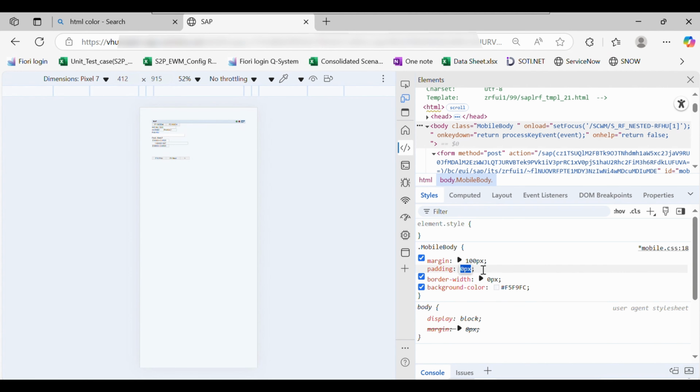Then coming to the padding part, what is padding? Let's say I'll just modify to 30. So you can see this is my margin, and the area inside this is your padding. So in this you can increase and decrease the margin and padding. Then this is your mobile body structure.